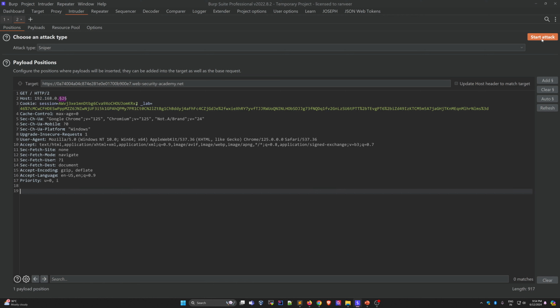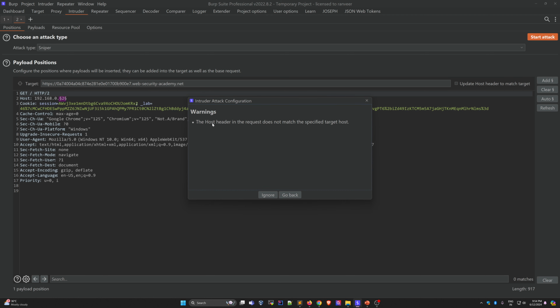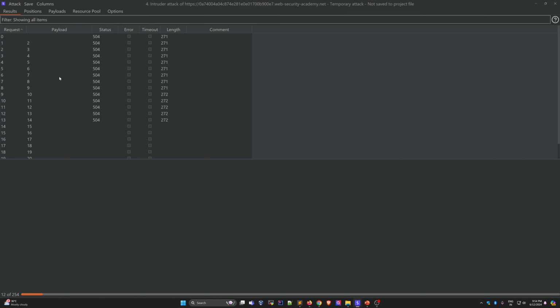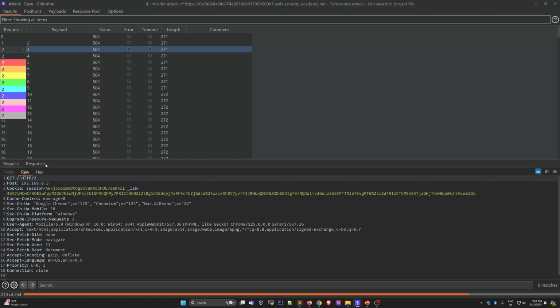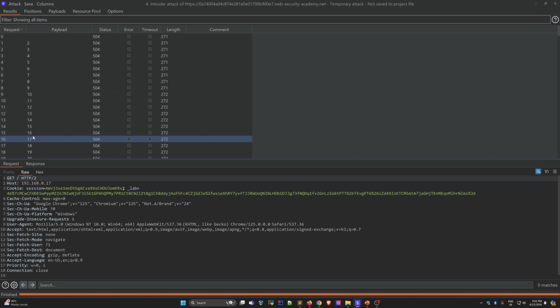Okay. So start the attack, then this will give you a warning: the host header in the request does not match the specified target host. It is saying this is not matching this. It's okay, because we are attacking, and we know this. So ignore this, then start the attack. Now check the host header. See, now this is going one by one: 2, 3, 10.